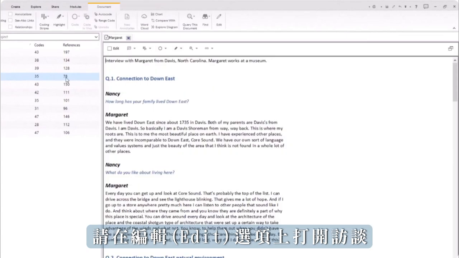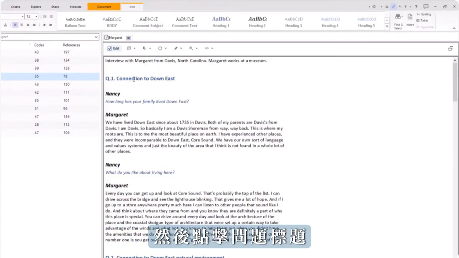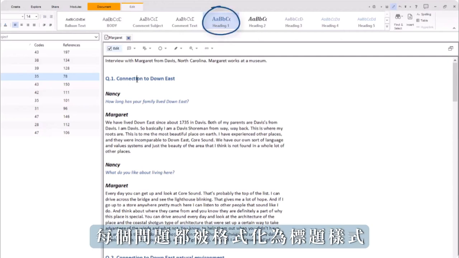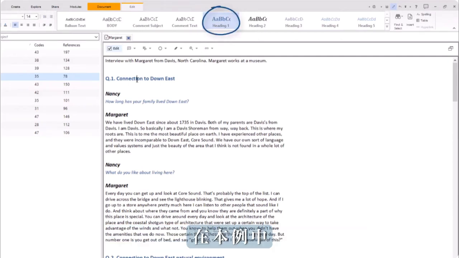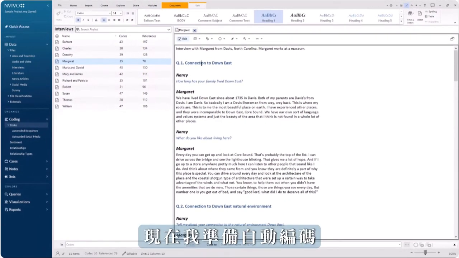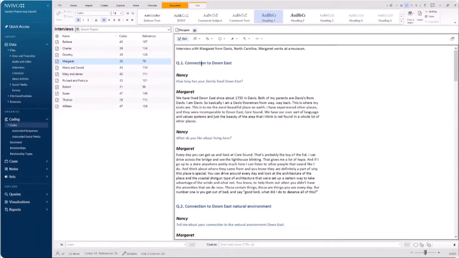Click on the Edit option and click on a question heading. Each question has been formatted as a heading style 1 in this example. This style is applied to all questions in all the sample interview transcripts. Now I am ready to autocode.